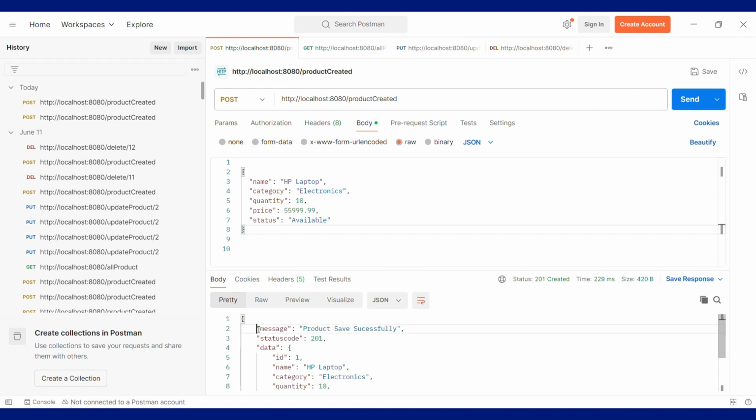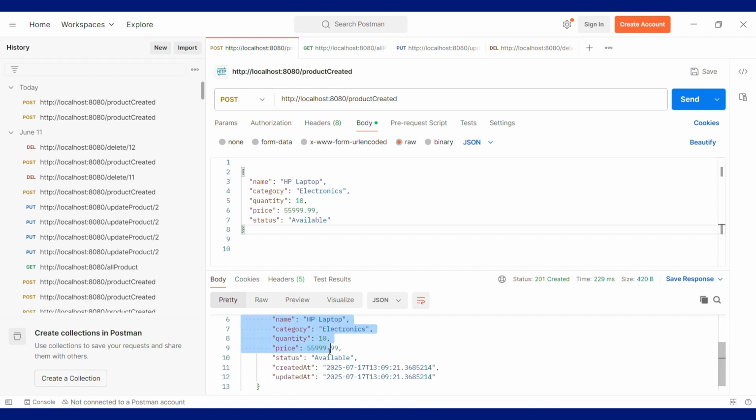See, the message is product saved successfully. That is why we need that response entity and response structure, to provide a structured way to get it. The message is product saved successfully and the status code we are getting is 201. That means this is the protocol for saving the data. And the data we are going to save is ID, name, category, quantity, price, status, created at time, which is the date and time, and updated time. Now let's go to our database and check whether it was added or not.